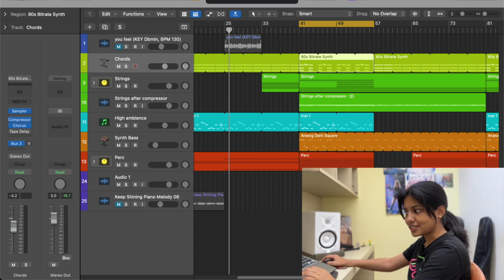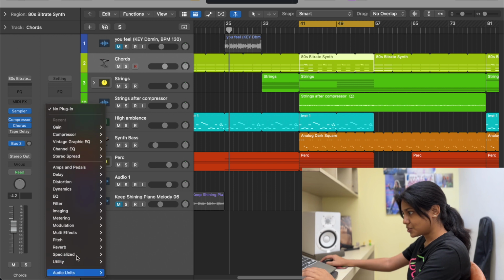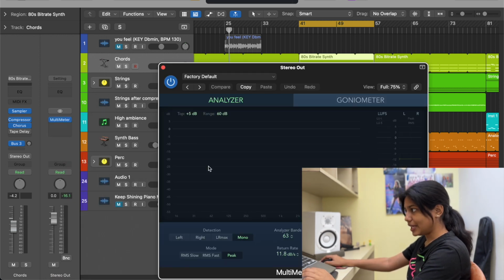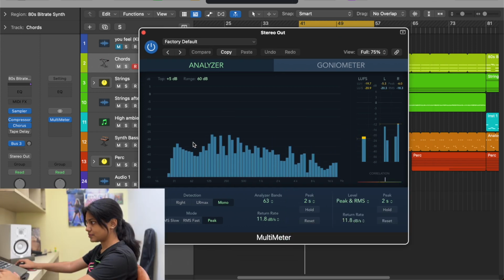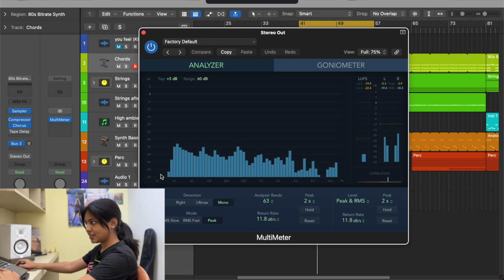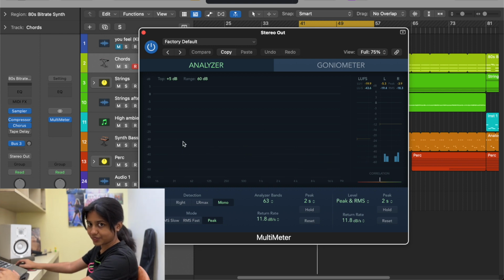And do you see the stereo out? So I'm going to add a multimeter to it. So let's just go to metering, multimeter, stereo. So I'm going to play my own track and let's see what's happening over here. Okay, so now you can see the entire frequency spread over here, right?